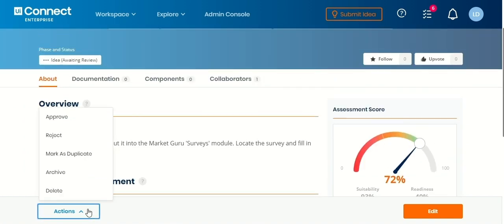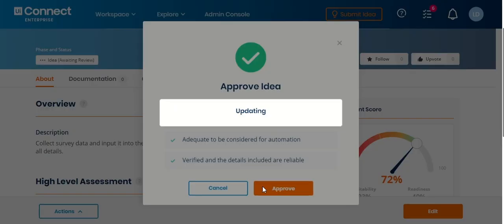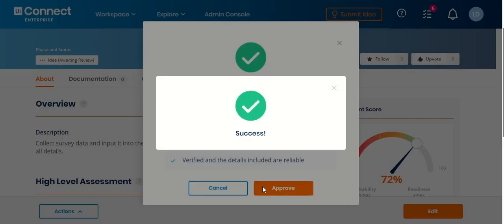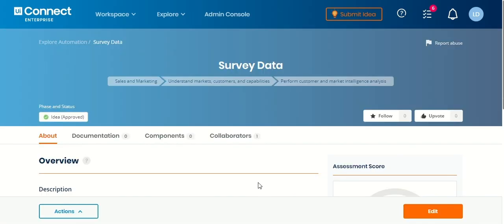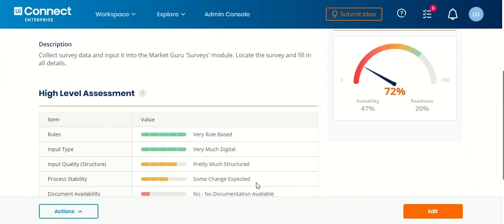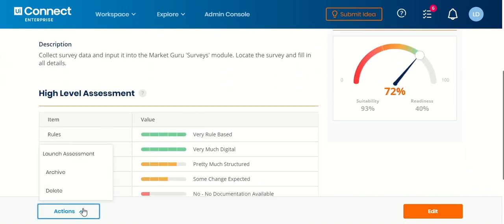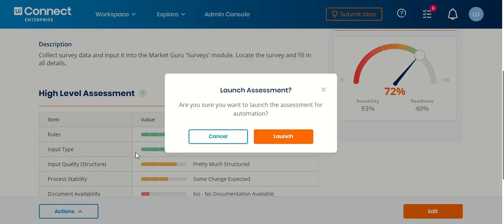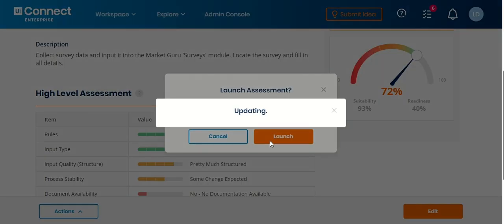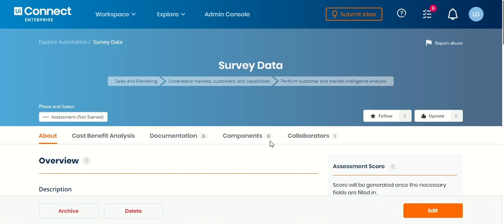We can choose to approve, reject, mark as duplicate, archive, or delete. If we choose to reject or delete the idea, we have to say why. Let's choose to approve this idea. Now when we go back to our dashboard, we can see that idea has approved. Now that the idea is approved, the assessment can be launched. This is done by the program manager, and as you can see here, the phase has changed to assessment.